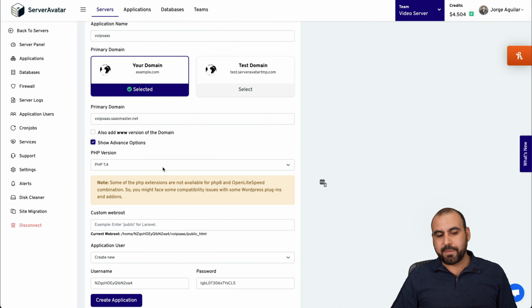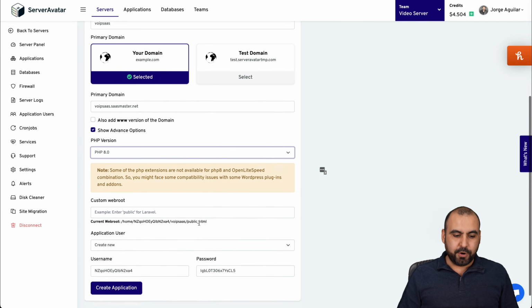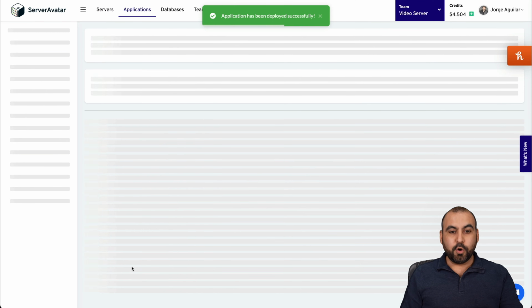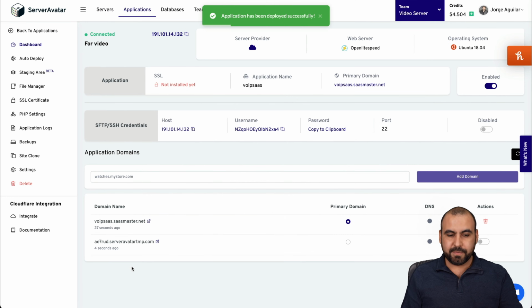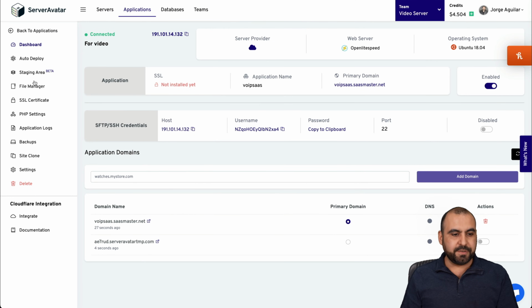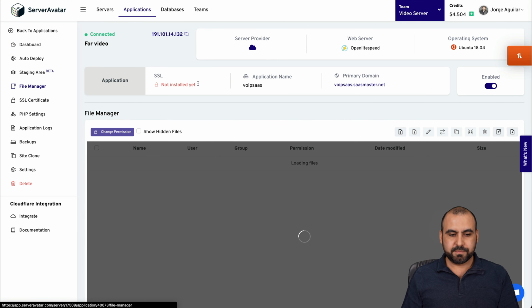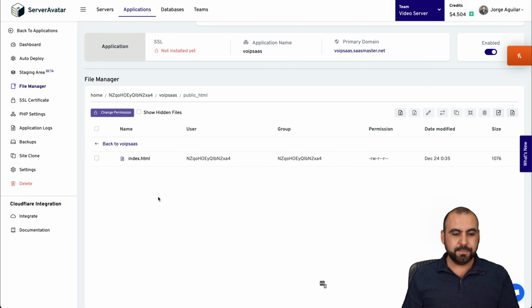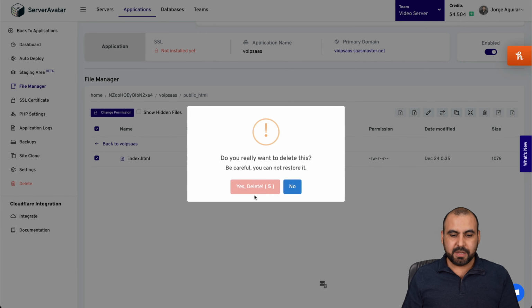By default, it's 7.4. I'm using 8.0. Let's go ahead and create the application. There we go, the application has been deployed. All right, next step is to go into File Manager, Public Folder, Public HTML, and we're going to delete this index file. We don't need it, so let's go ahead and select it, and we are going to remove it.